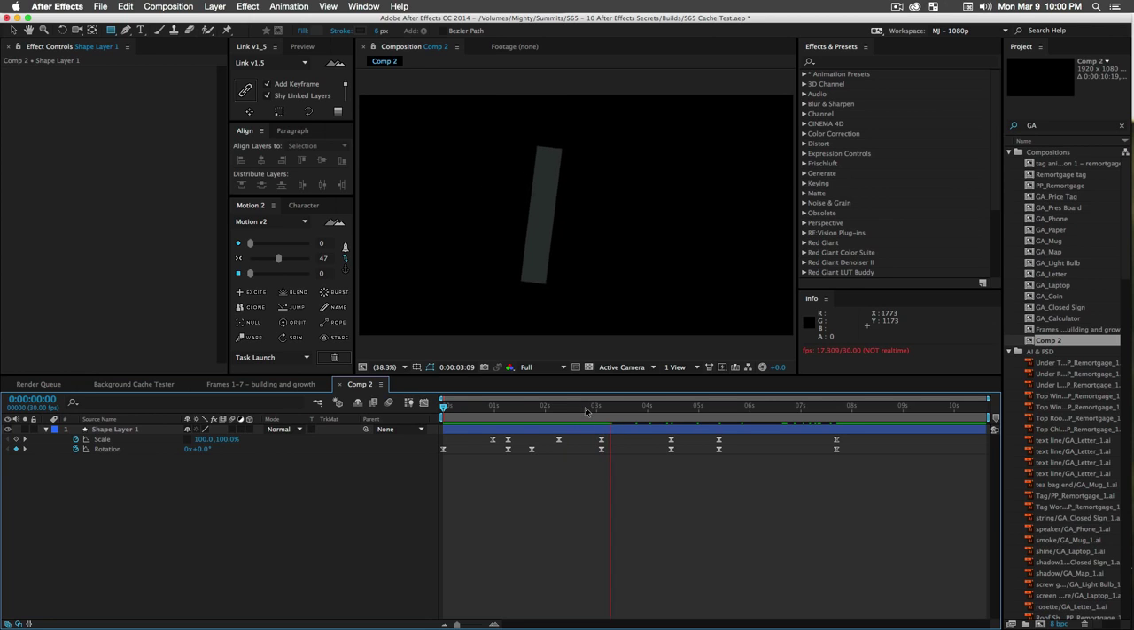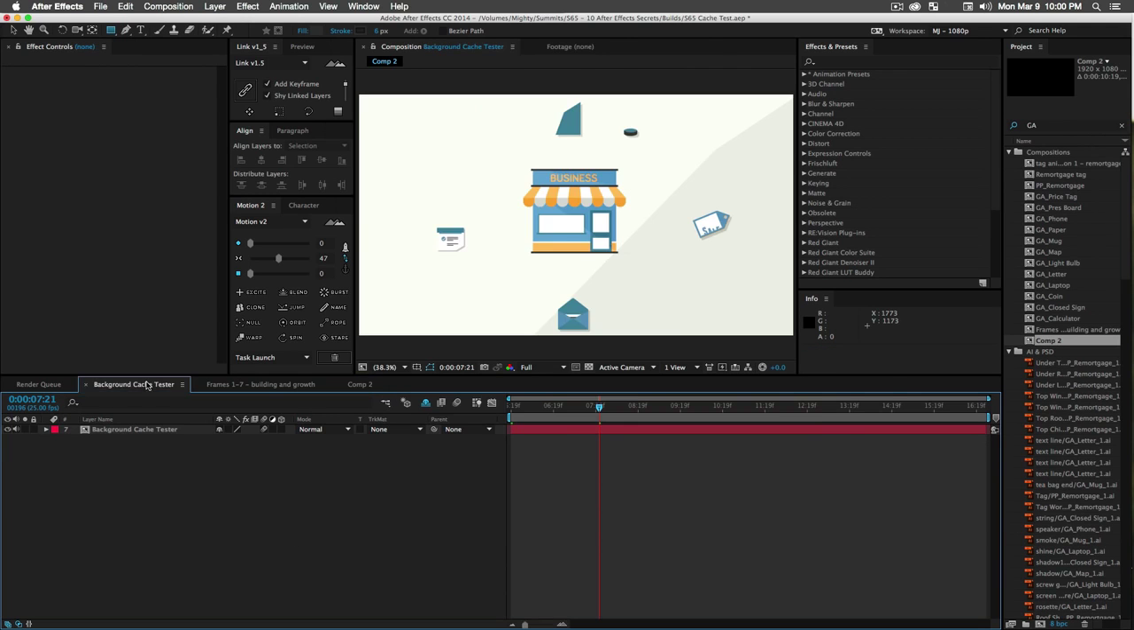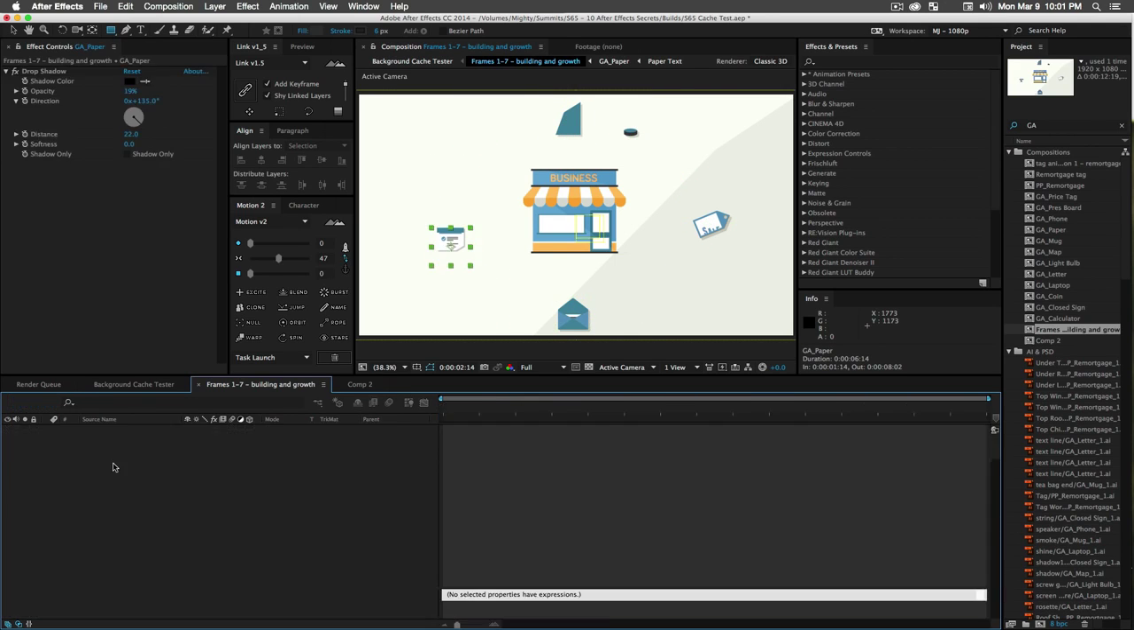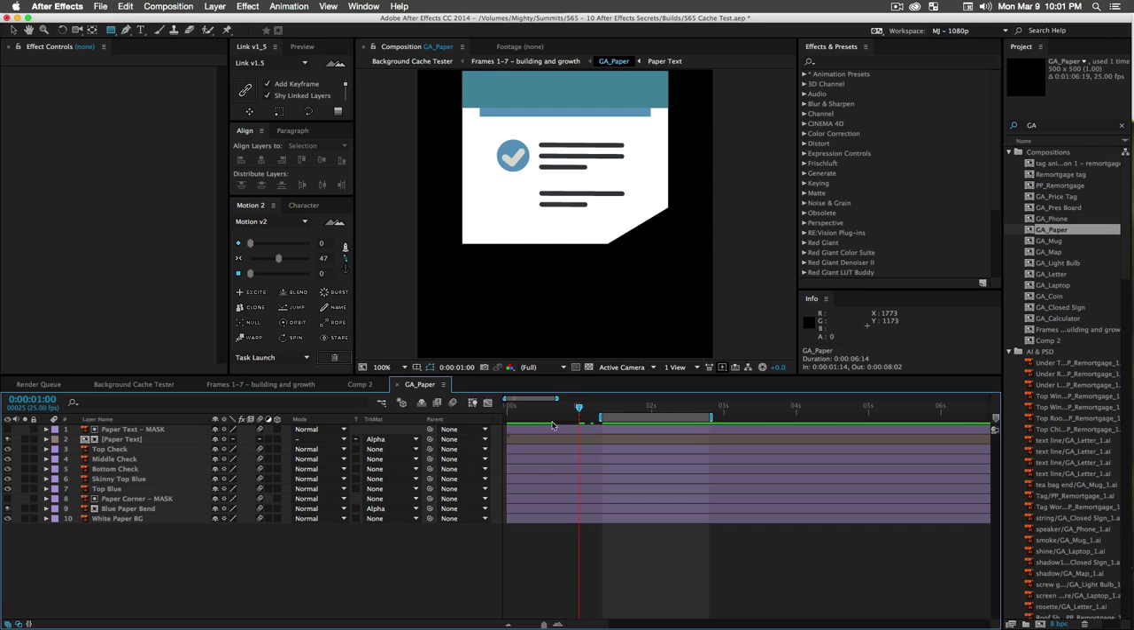Basically I was working on a project and I had a whole bunch of compositions rendering. So let's say I want to go look at my playback. I'm going to go ahead and click into my background cache tester, click in here, and you're still not going to see anything. But when you click into the compositions like this, you're going to see that I have all these previewed frames that I never actually played back, which is really cool.